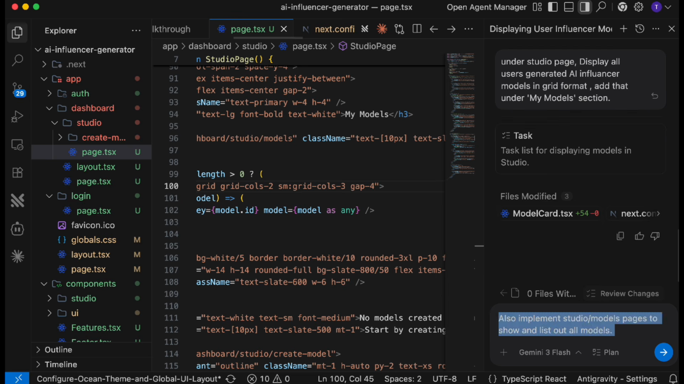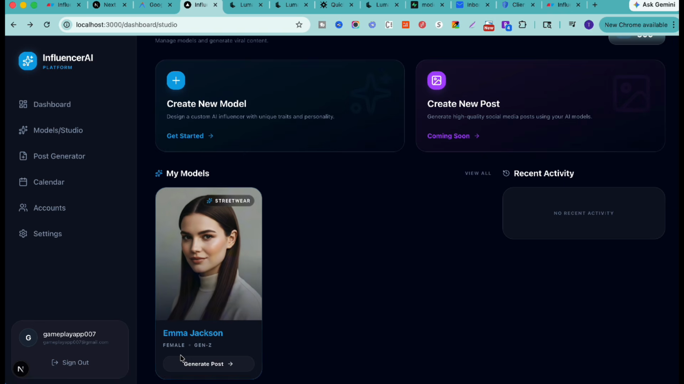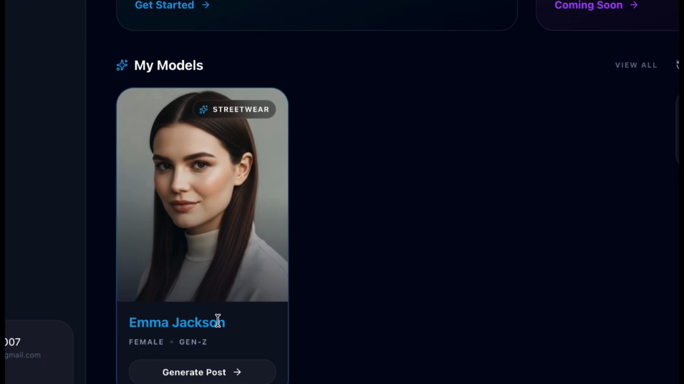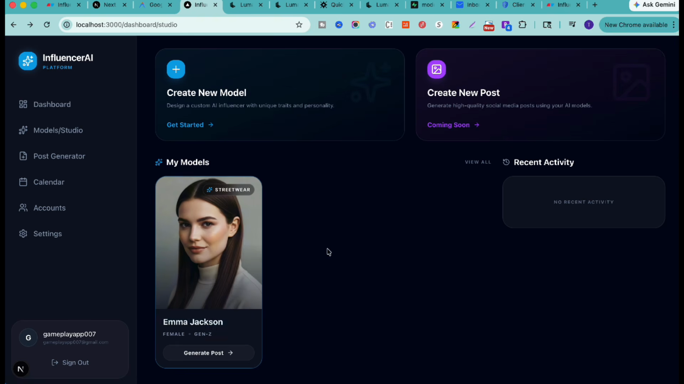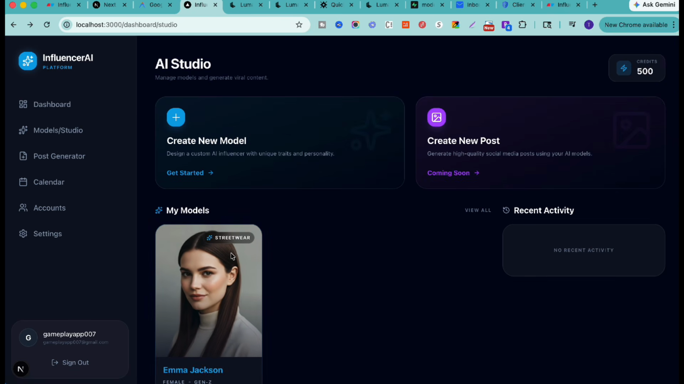Or maybe what we can do, we can implement it later on, because I want to add some extra features, like for this particular model, how many posts it generated, all the details, right? So we'll wait for this view all page, but for now make sure your model is listing under this AI Studio page.